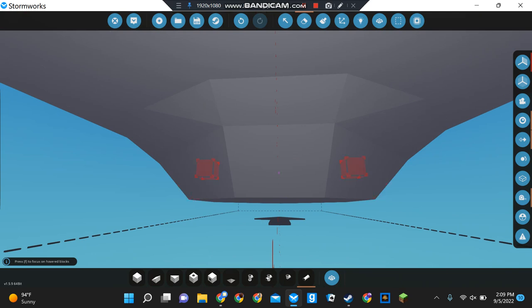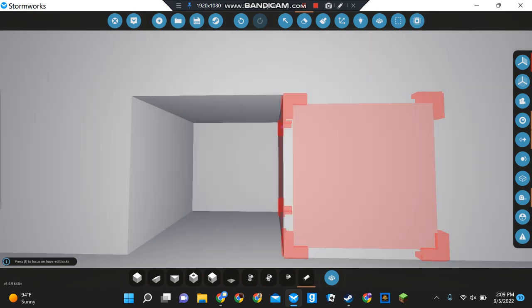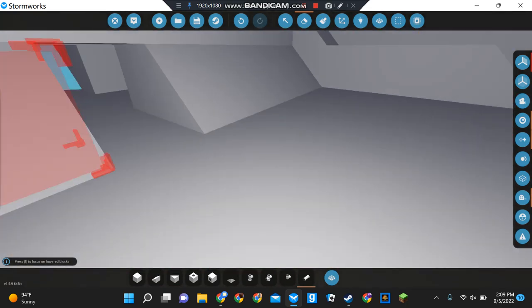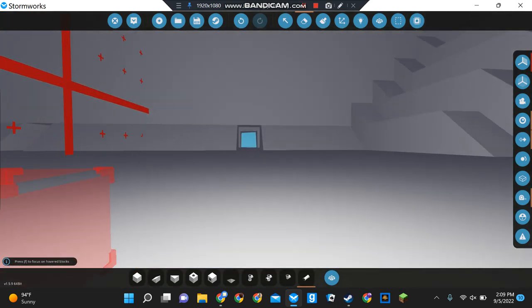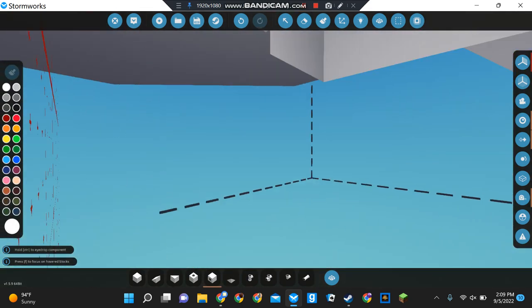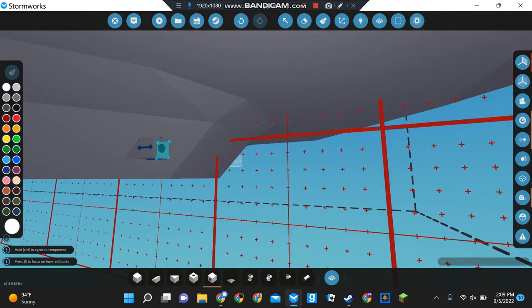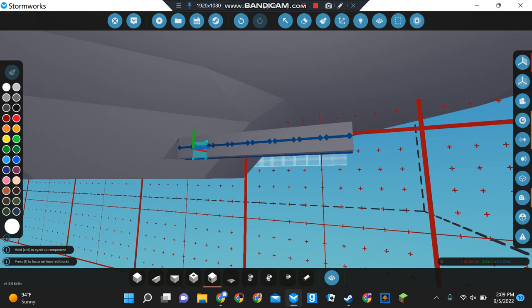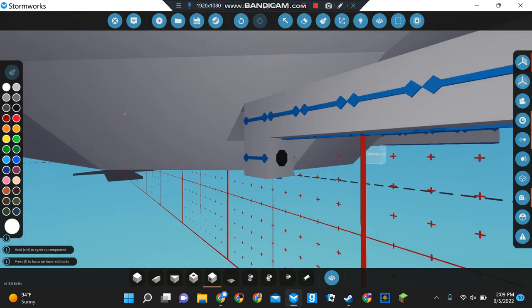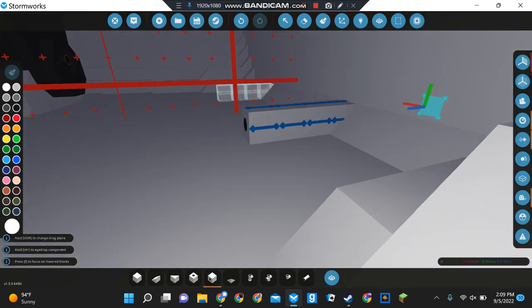So there's gonna be two propellers? Yeah. Brr. Yeah, that seems good enough. Don't want it too far, but I still want it far enough.